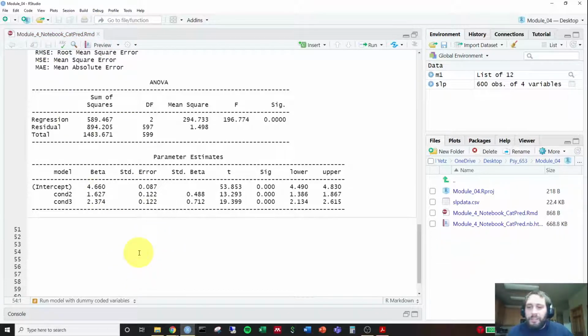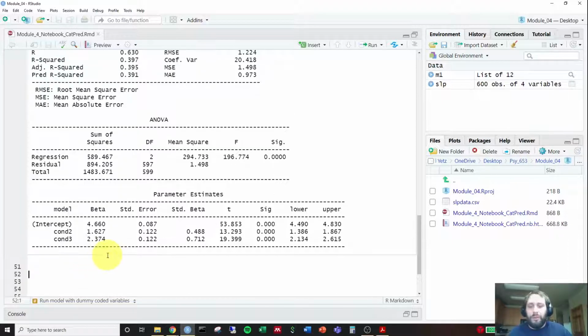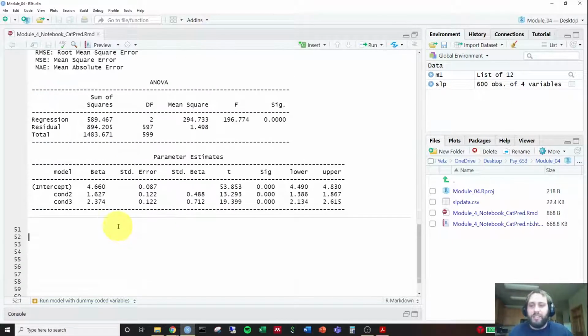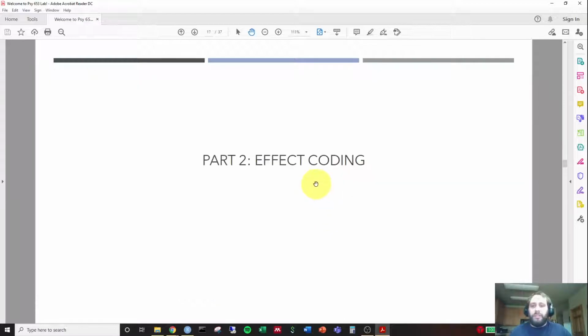And you can add in other variables as well, and it works just as fine. You just interpret the model for when all things are equal to 0, then it's whatever your intercept is, and so forth. So this works with plugging it into other models with other variables as well. But we're going to keep it simple for today and just run it with the dummy coded variables. This is where I explained to you what each of these means, so you have it for your reference later, but I've already explained it to you. The intercept is predicted sleep hygiene when all x variables are 0, so participants in condition 1, and then condition 2 and condition 3.